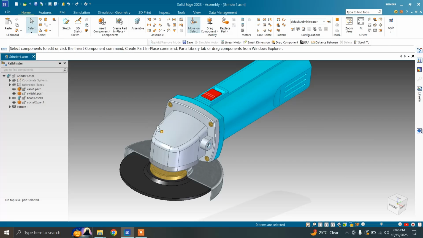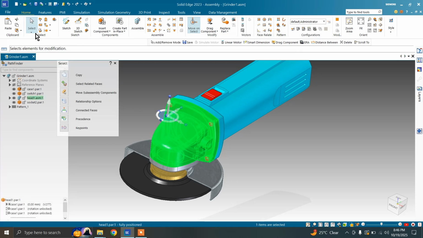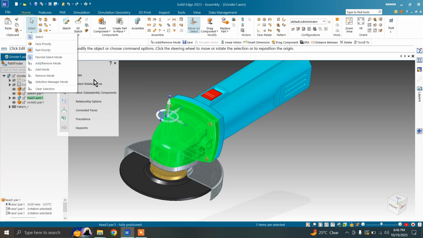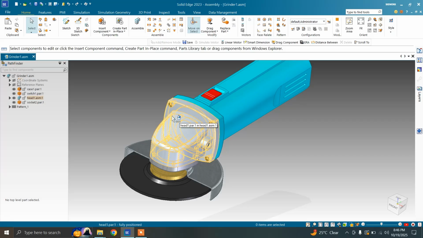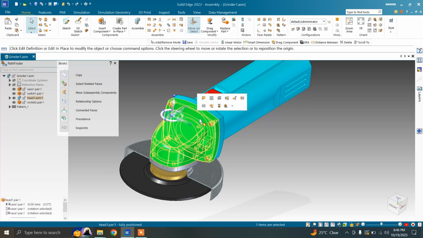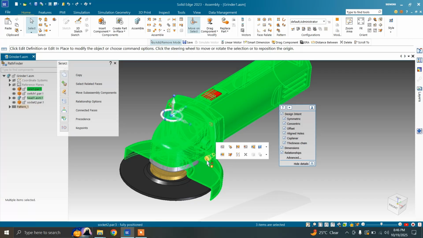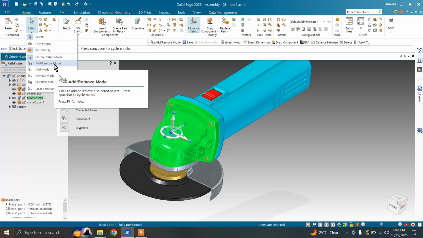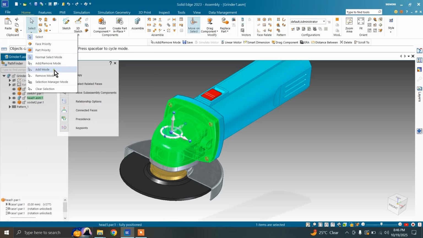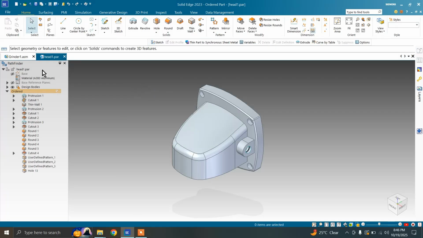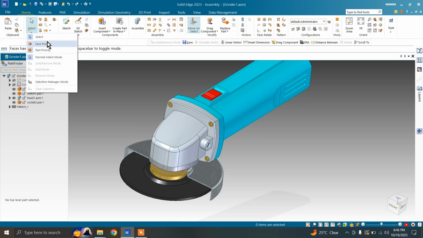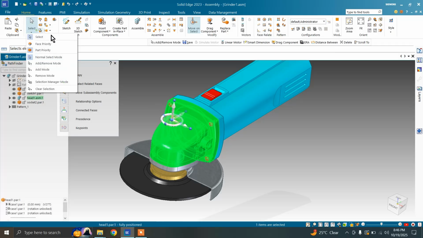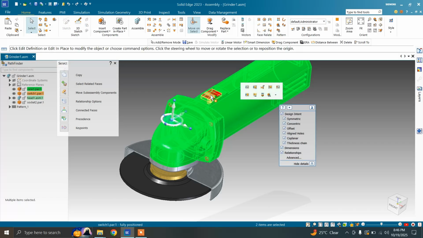Now some normal selection modes. If I've selected any one component and I want to add more, generally to add more to the selection, we hold the Control button and select the individual component which we want to add. If you don't want to hold any key, you can directly click on add or remove mode. I will go for add mode. I will just select the component which I want to add in the list.